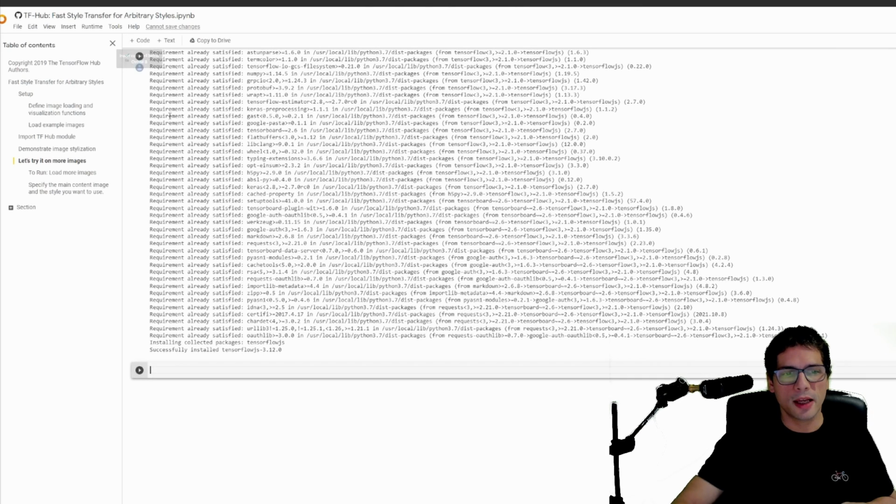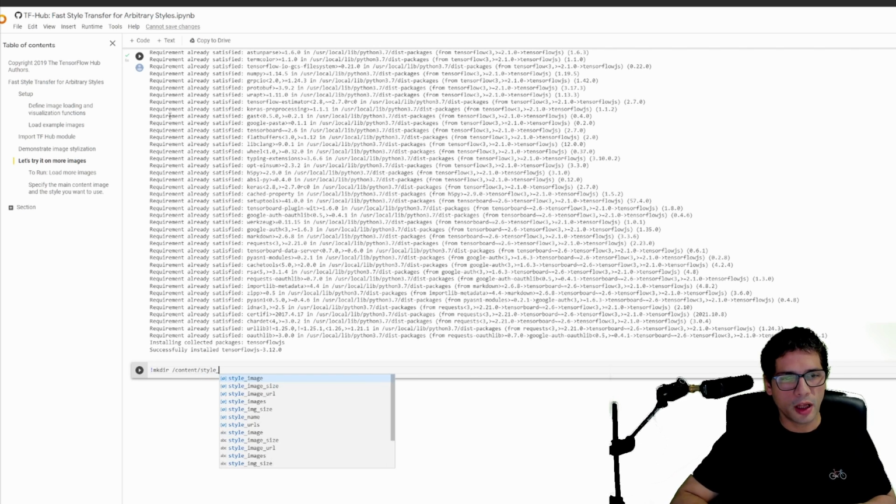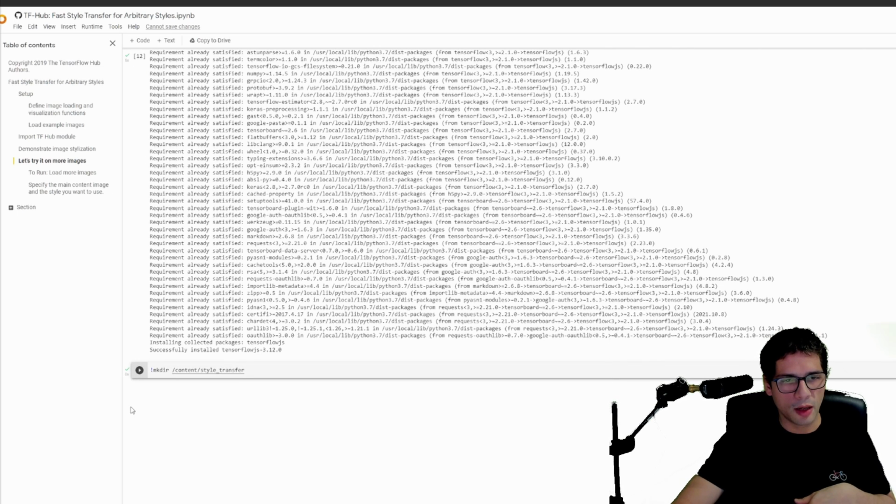Let's create another cell, and in this cell, I'm going to create a directory inside content, and I'm going to call it style transfer. I'm going to use this directory to store the new model that I'm going to convert.